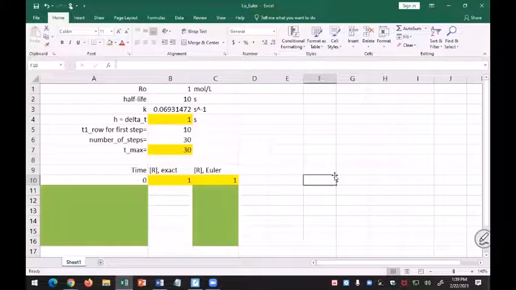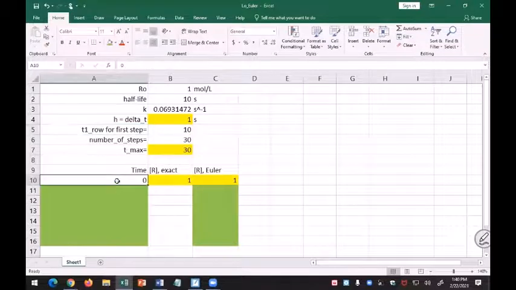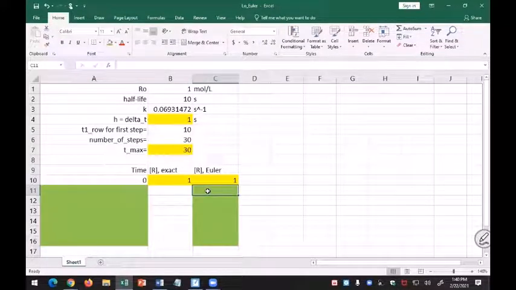So our macro is going to say, okay, let's start off at the first row, the T1 row, at row number 10. I'm going to increase it by an amount equal to delta T, and I'm going to put the value here. So that's my T2. The macro says my T1 is this, my T2 is this, right? And then I'm going to calculate Y2.